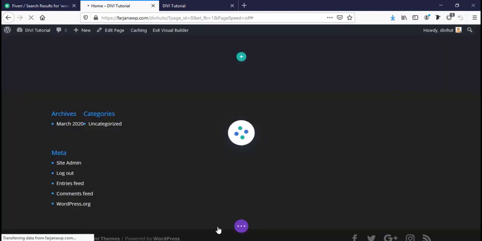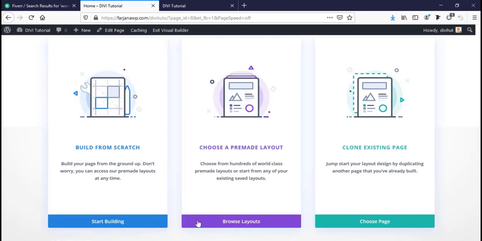Start building. Here we can see 3 different options: build from scratch, choose a premade layout, clone existing page. So we can start our layout from scratch, or we can select a premade layout. Divi has tons of premade layouts, we can use any of them, and we can also clone any existing page. Here I will start building our website from scratch.